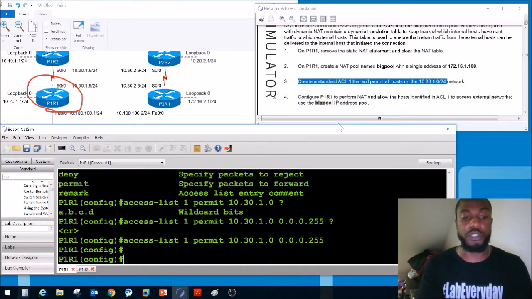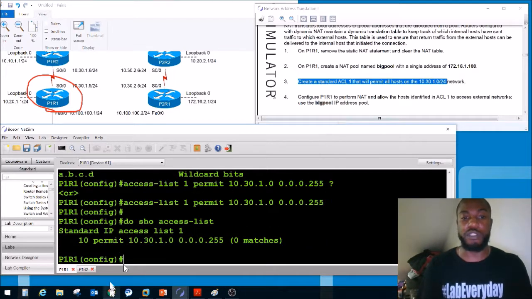We can also do a show access list to view it if y'all want. That's going to permit that address range, right? That's our access list now.